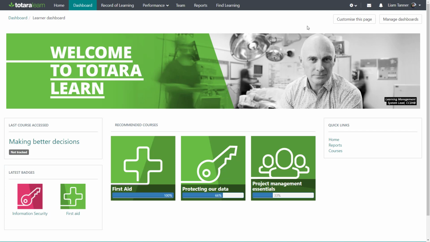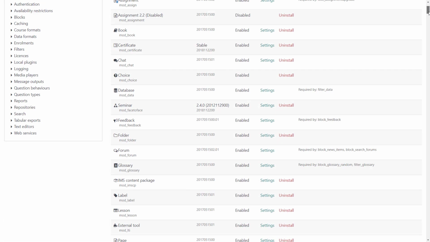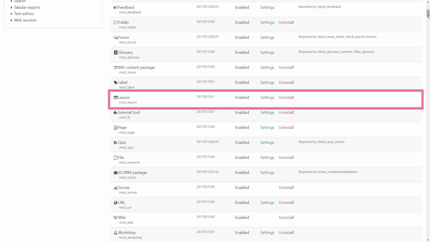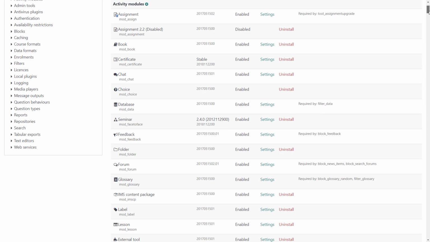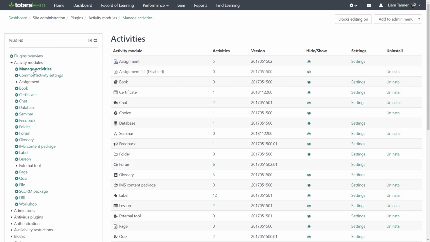Before we get started, let's check that the lesson activity is enabled. On Totara 12 you can do this from the Quick Access menu, or in older versions you can do this from the Site Administration menu. First, you select Plugins. If you scroll down, you can see if the lesson plugin is enabled or disabled. If you need to enable the plugin, you then select Activity Modules, then Manage Activities. Now you can use the eye icon to enable or disable the lesson activity.